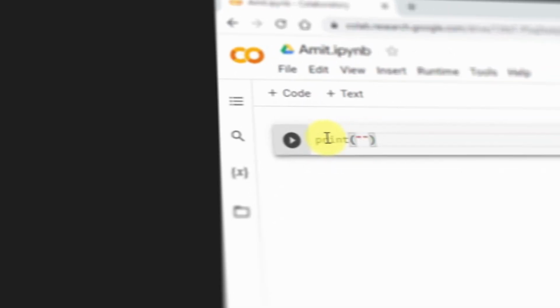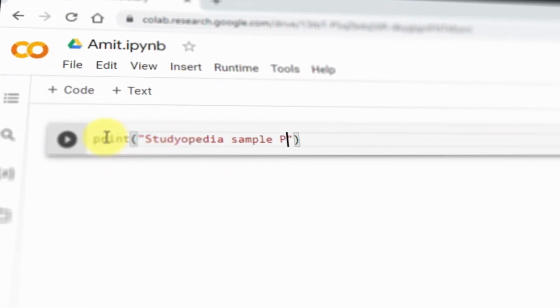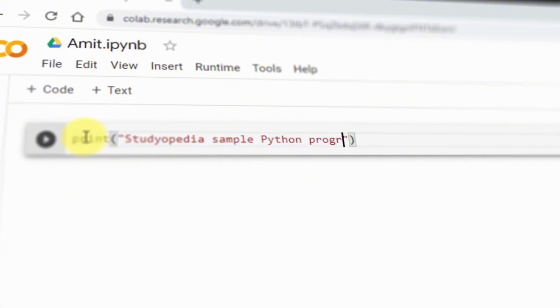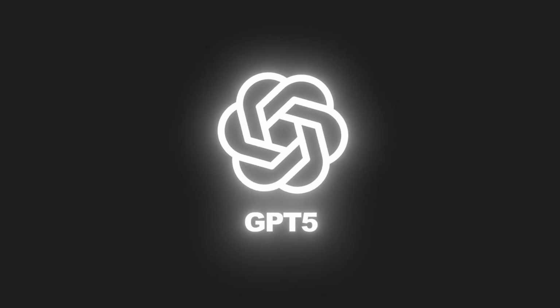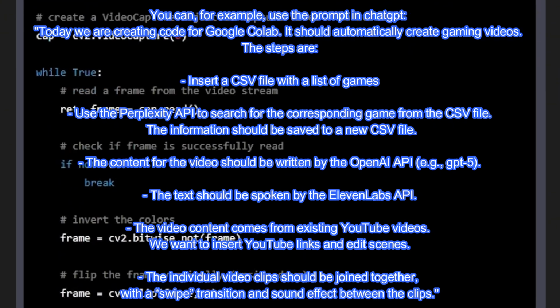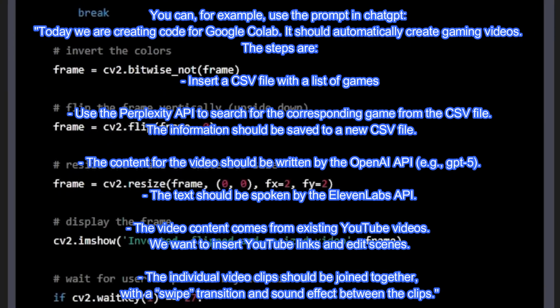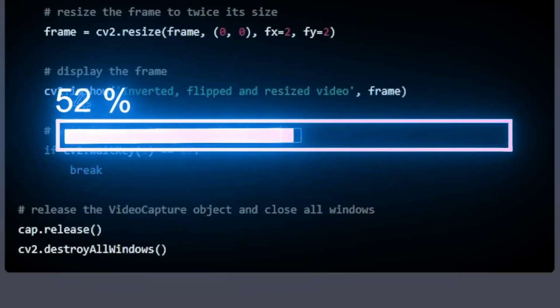We use Google's Colab environment. You can use it for free in your Google account, so there's no need to install anything. To create the code, you can use your favorite AI model. GPT-5 would be nice, but it also should work with older models. I used OpenAI's O3 Mini to create this code. The prompts shouldn't be anything special, just describe the steps from this video in your AI chat. You can download this code in the video description. The code works fine, but it is somewhat experimental.